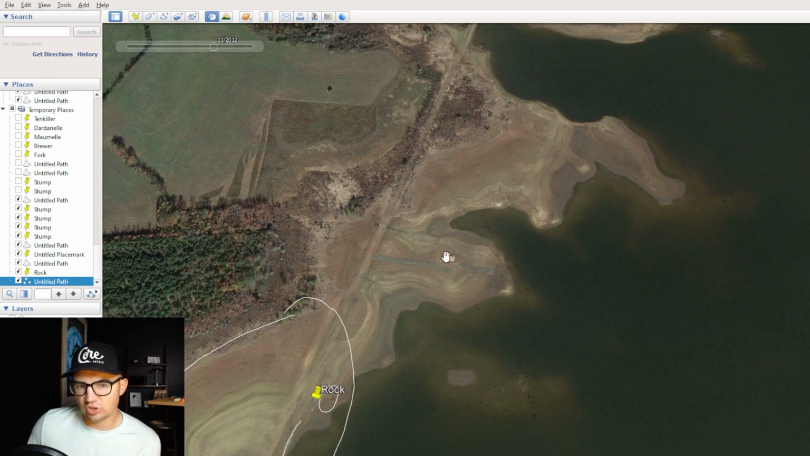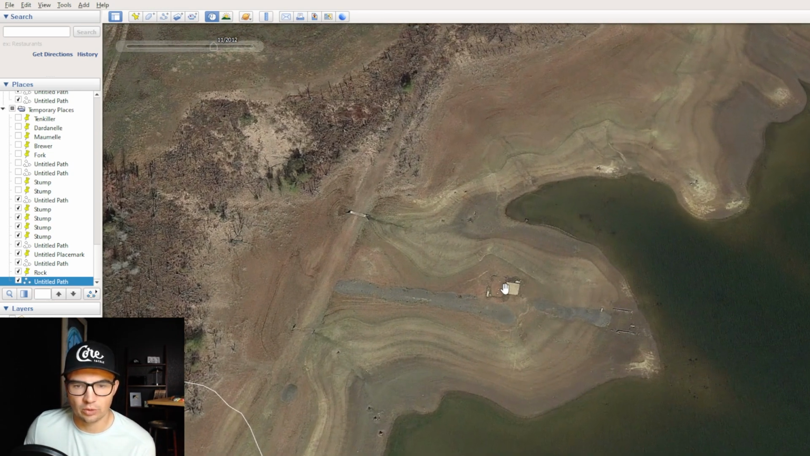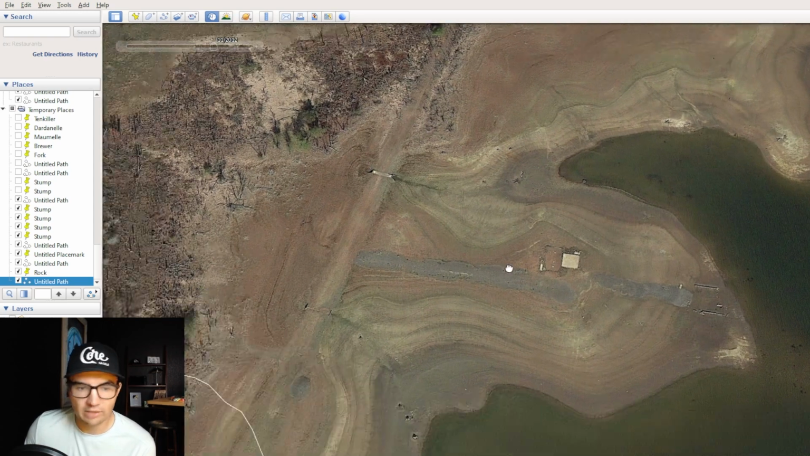But just because there's stuff there, if there's not bait fish and fish there, it doesn't matter if there's a culvert or if there's this old house foundation or whatever.